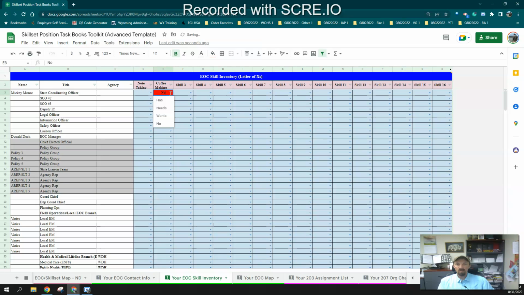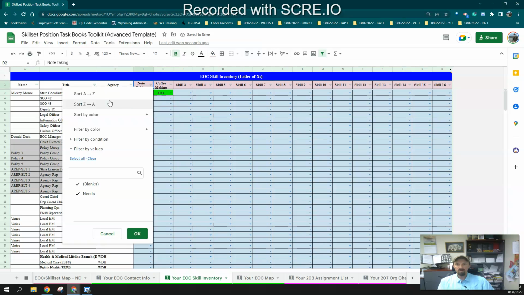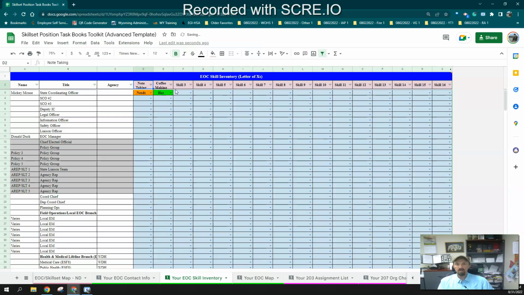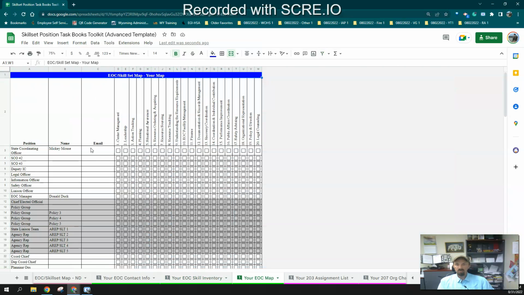Color codes pop out a brightly colored map. And then just like our other stuff with sort and filter, we can click A to Z, and if we had this populated, it would pull a report, so to speak, of who has the copy making skill or who needs, let's say, note taking. And if we have enough orange boxes here of folks that need or want it, put on a little mini course or a seminar to help develop that skill. You can see it'll take up to about 16 skills, and then you can build out your map as you move forward. The EOC map is similar to the one in the basic version.